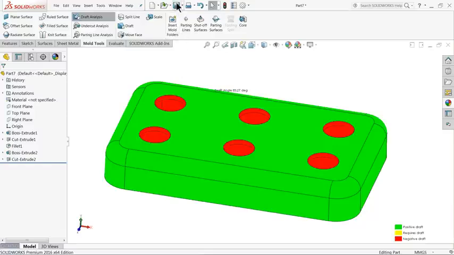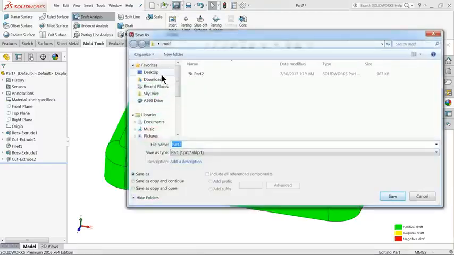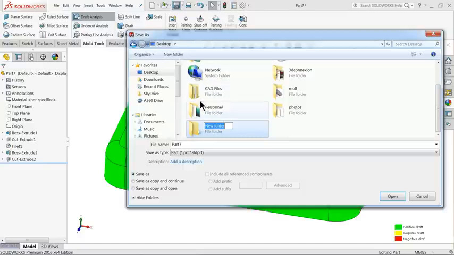So first let's save this component. Go to desktop, create one file, mold, and this is make component.